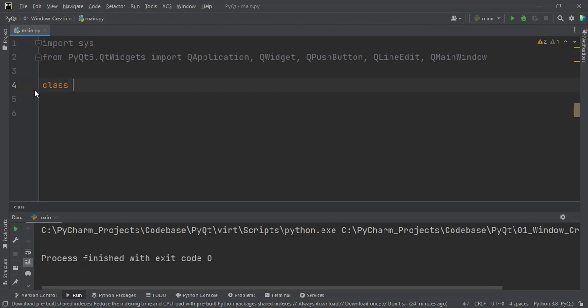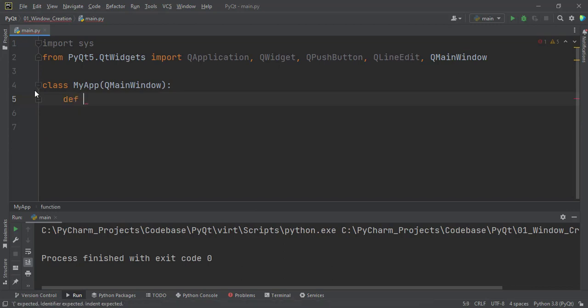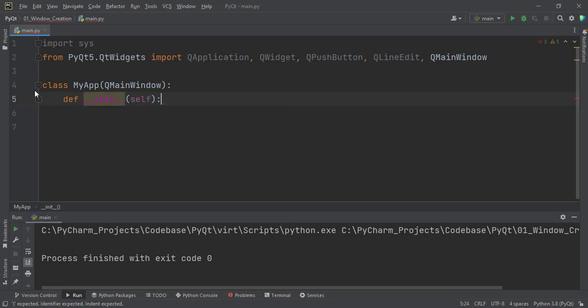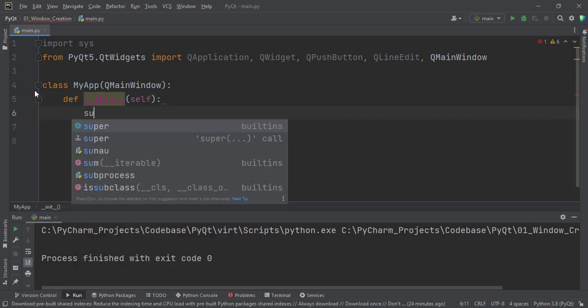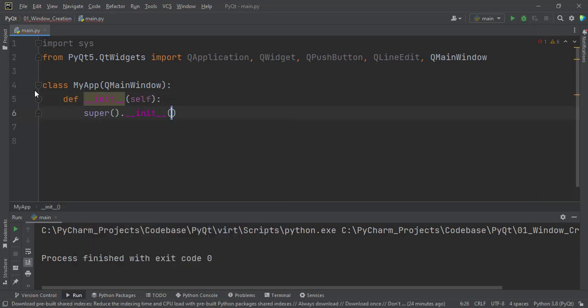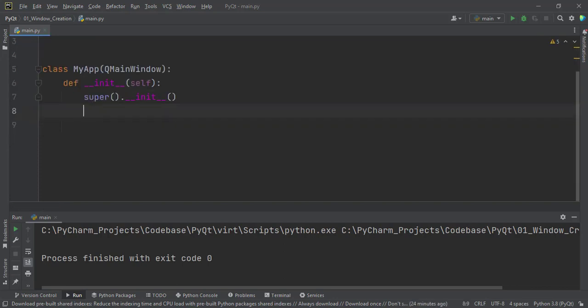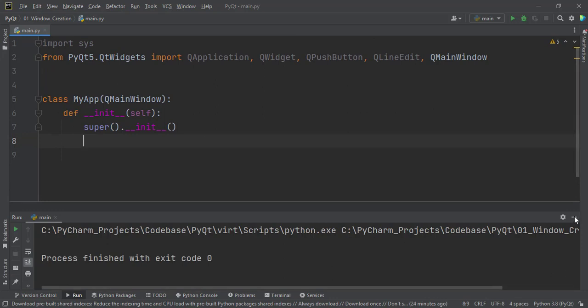So we can create a class MyApp, which will be a subclass of the QMainWindow, and then in here we define our init function, and then we call the superclass. We want to activate the QMainWindow object itself. And that is it. We have just inherited from the QMainWindow object.